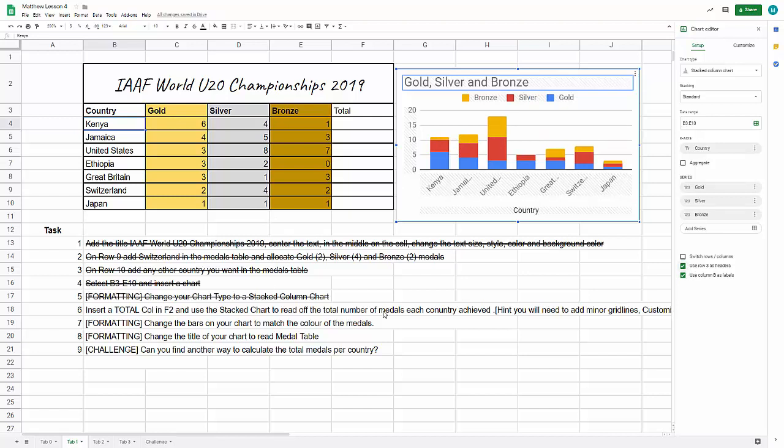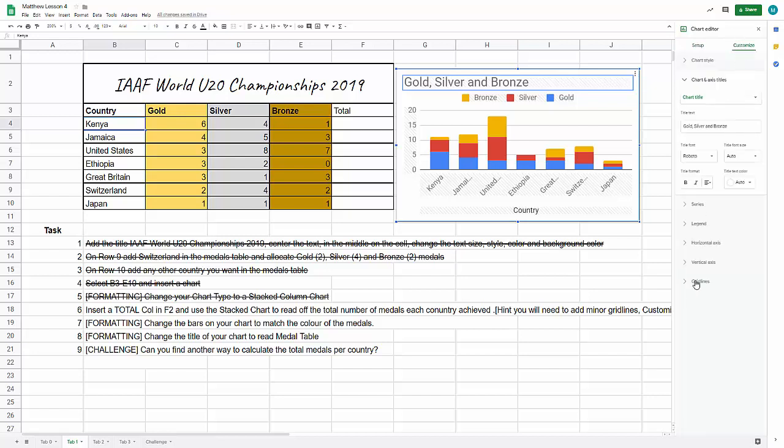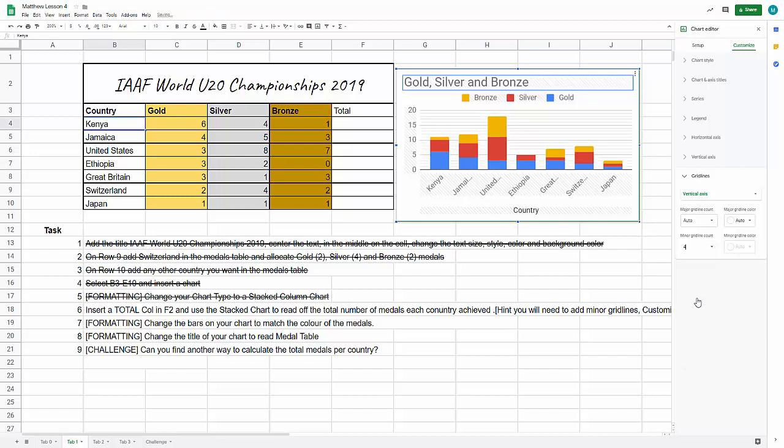Okay, now we're going to read off the total number of medals from each country. We're going to have to add minor grid lines. So let's go to customize, let's go to grid lines. Now we have 5 to 10, so we want 4 minor grid lines between each of those. So it will go 10, 11, 12, 13, 14, 15. Perfect. So let's read it off.